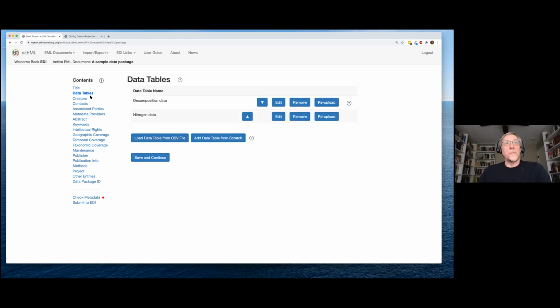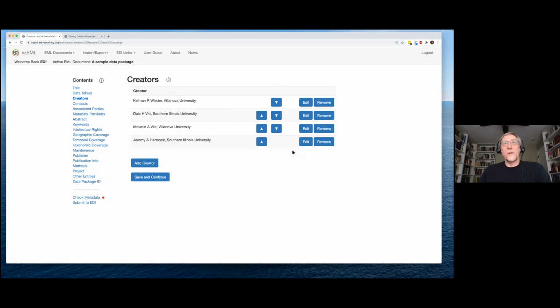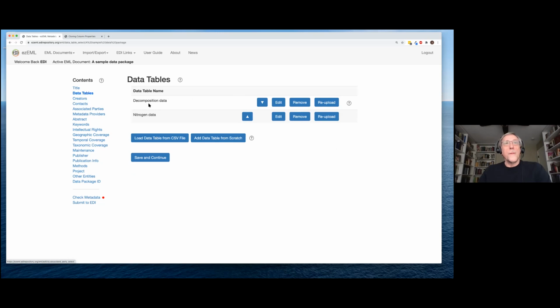It takes me to the next step, which is data tables. Now, this kind of layout is something that you'll see repeatedly in ezEML, where here's another example, where you just have a list of things with up and down arrows, so you can change the order of things in the list, and then buttons to edit a particular item or to remove it, and then a button down here to add another one. So going back to data tables, right now I already have two data tables that I've added to this package that we're working on.